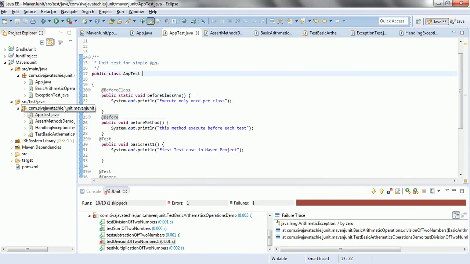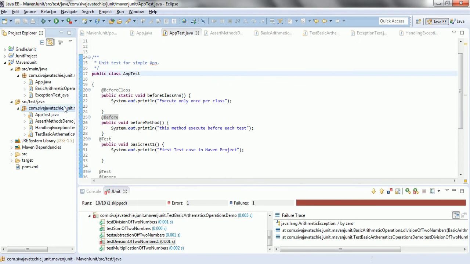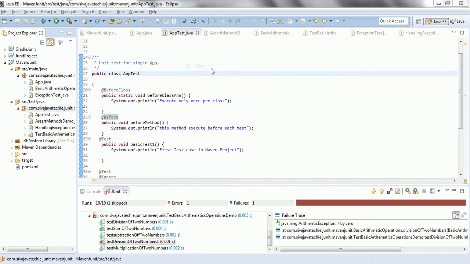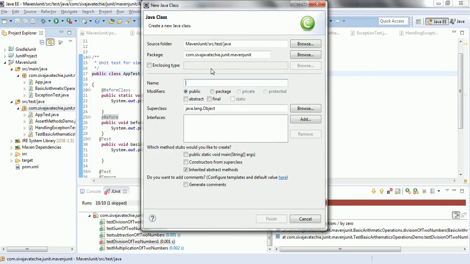Now there might be some scenario where you want to group a few sets of test cases which might be specific to a particular component or module. You want to execute all those test classes in one shot. In that case, the test suite is going to help you achieve this functionality. So I am going to demonstrate how you can execute multiple test classes in one shot using the test suite.